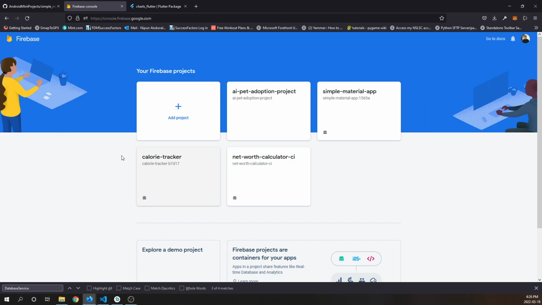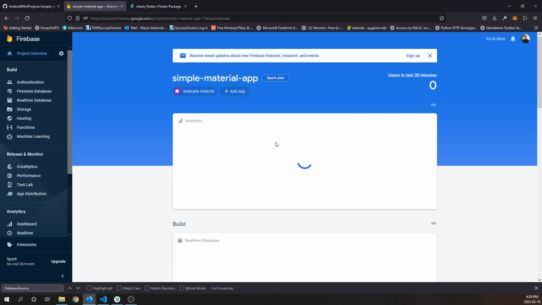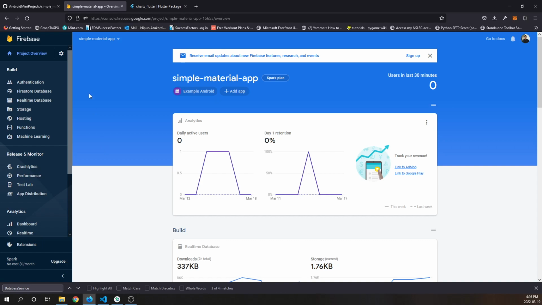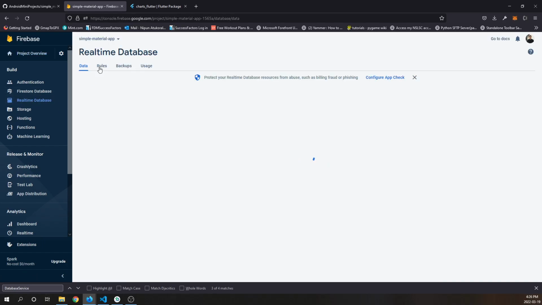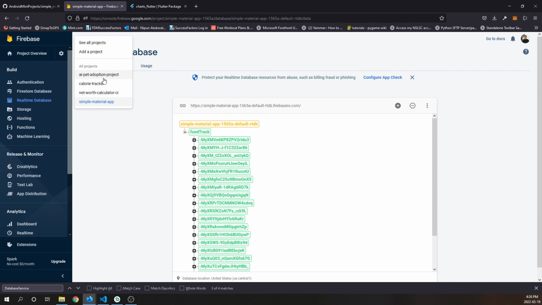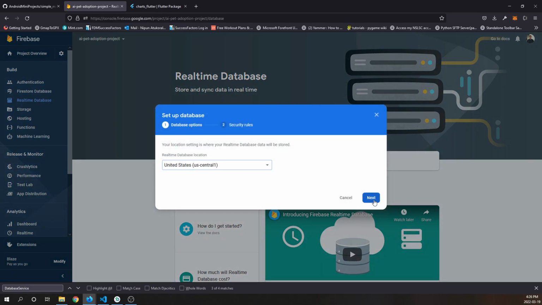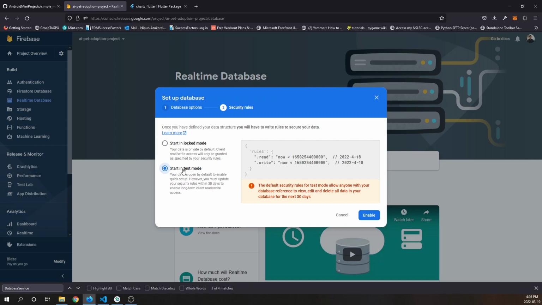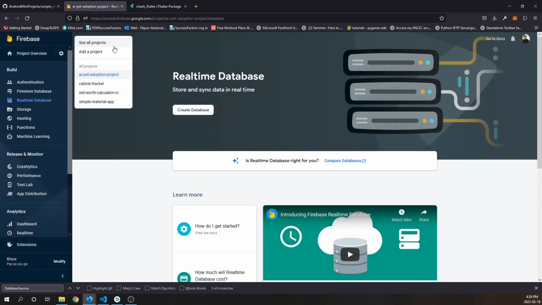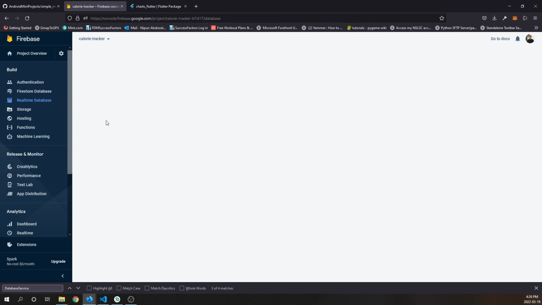So now that that's done, we can go to our application or project in Firebase, and then click real-time database. So I already have a database, but let's say I'm doing it for the first time. So this is what you'll see. Click on create database, select a region, go to next, select start in test mode. And it's important to start in test mode because that allows us to write and read into the database. So then click enable, and you should be able to create the database.